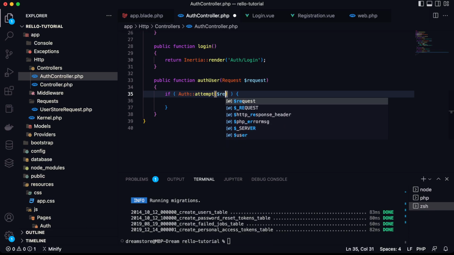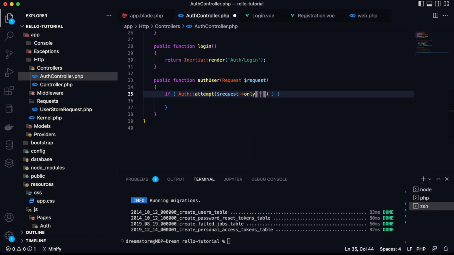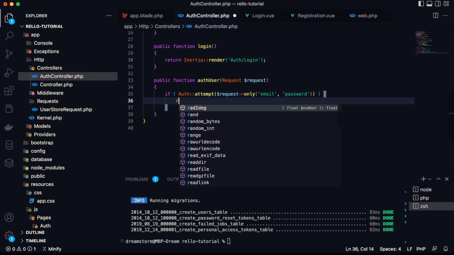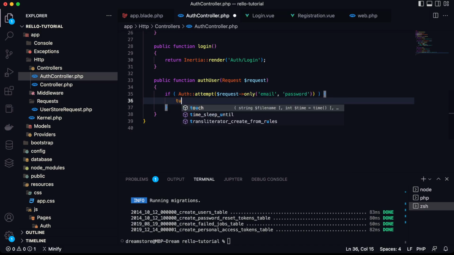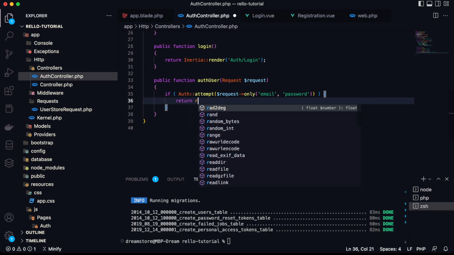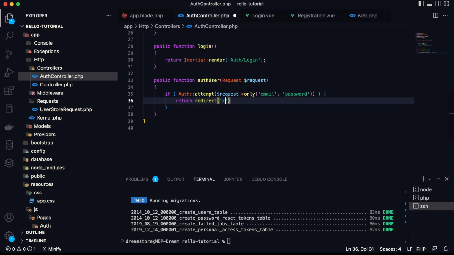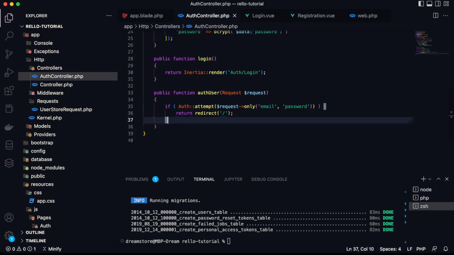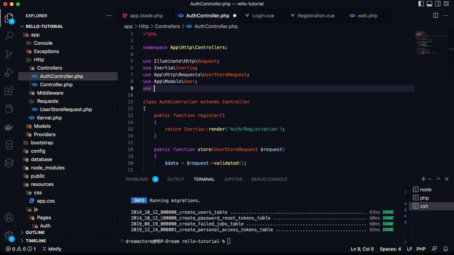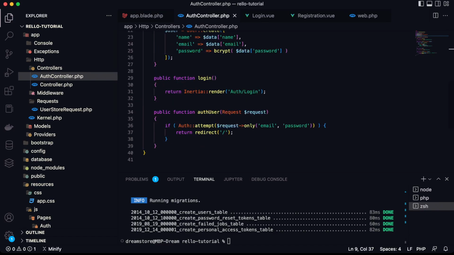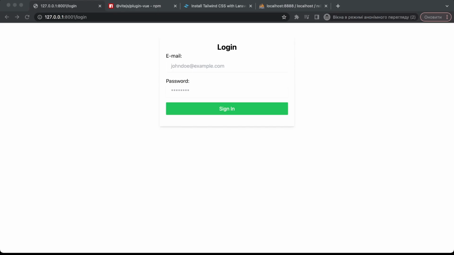So let's type here attempt only email and password, and if our authorization was successful, we're going to just return, maybe redirect to, you know, maybe the home page. Okay, and now let's import this Auth class, I mean Auth facade. So let's do this. So let's type here Illuminate Support Facades Auth. And yes, that's all. So if our authorization is successful, we will be redirected to the homepage.